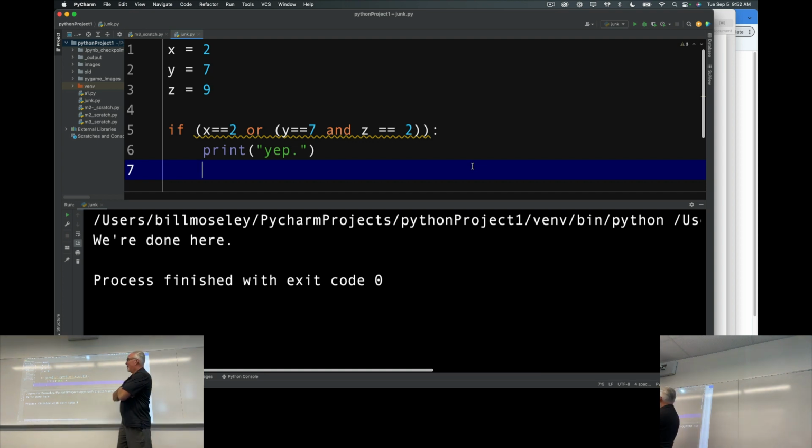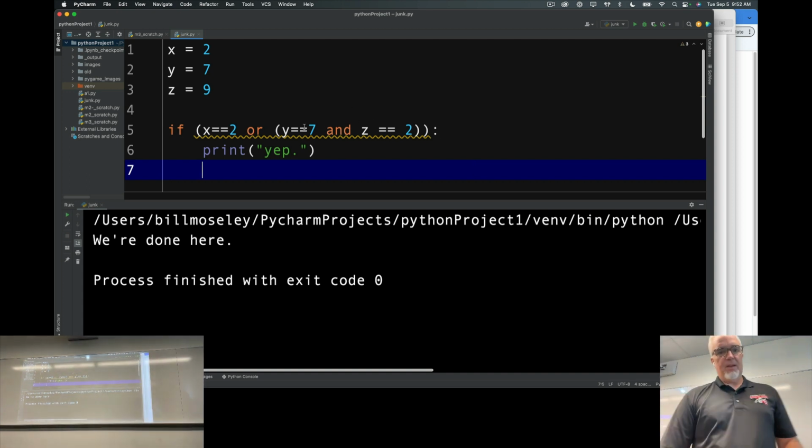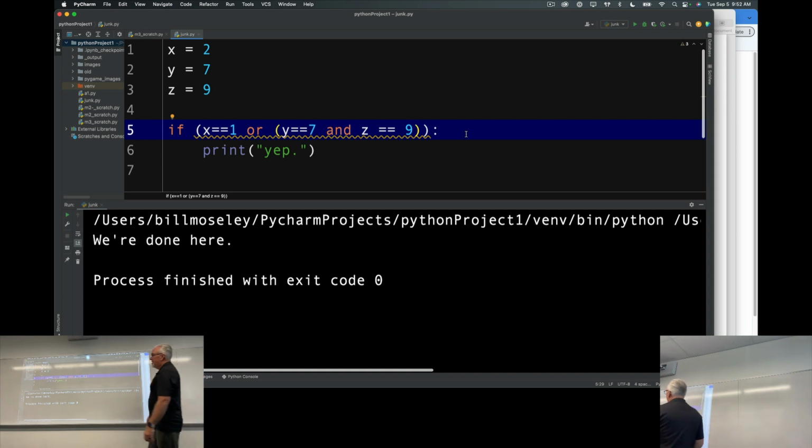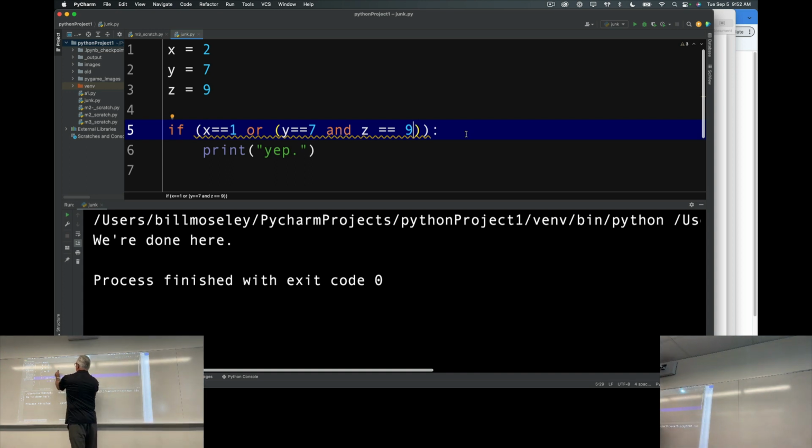Okay, so what I'm saying here with my complex Boolean is if either x is equal to 2 or both y equals 7 and z equals 2, so if this or this is true, then print. x equals 2, therefore it prints. Now, if I do this, will it print? Yes, because one of the two OR conditions is satisfied.